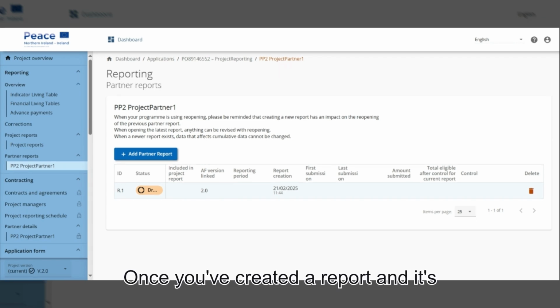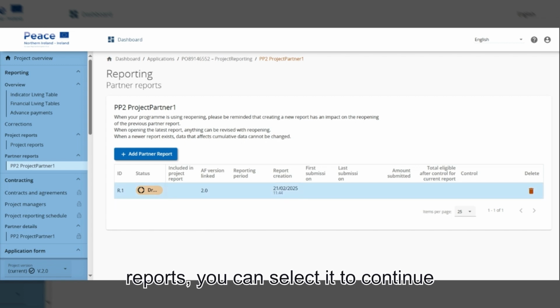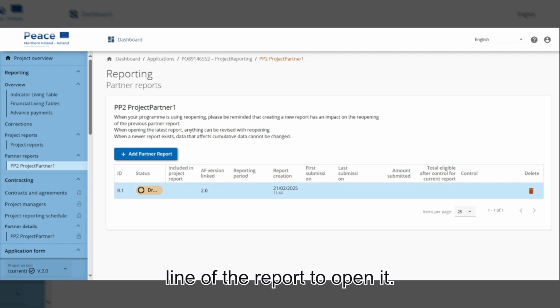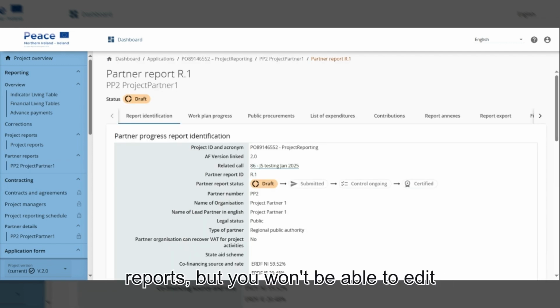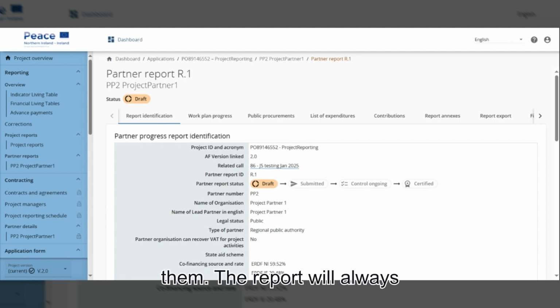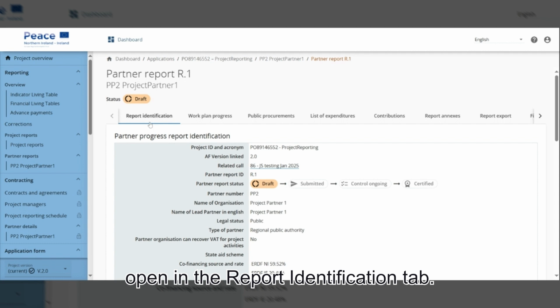Once you've created a report and it's sitting as a draft in your list of reports, you can select it to continue working on it. Click anywhere on that line of the report to open it. You can also open submitted and certified reports, but you won't be able to edit them. The report will always open in the Report Identification tab.